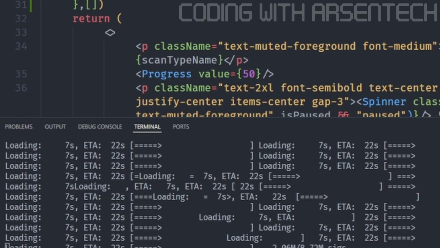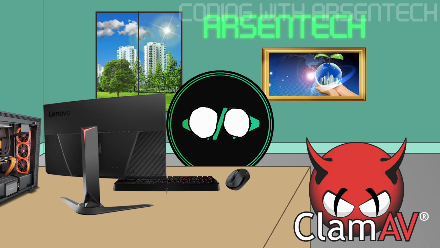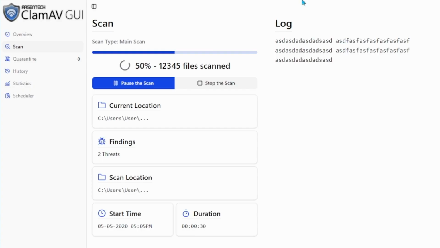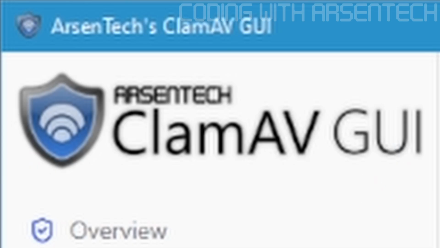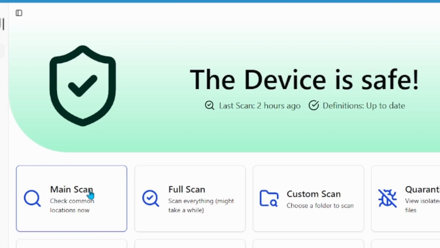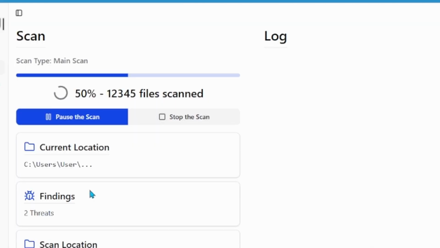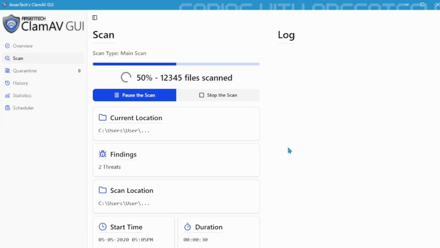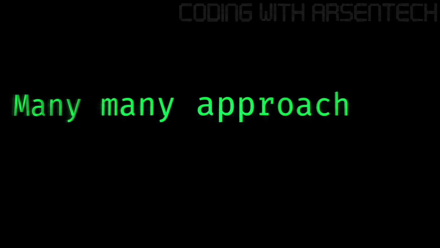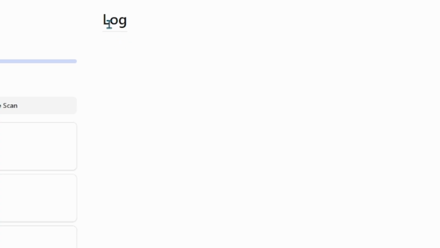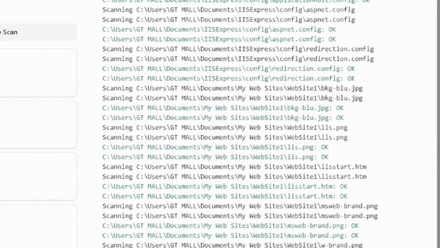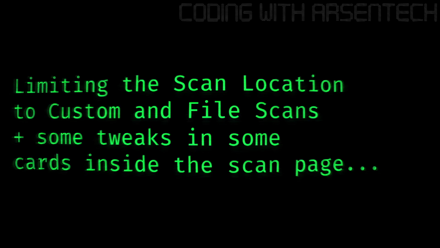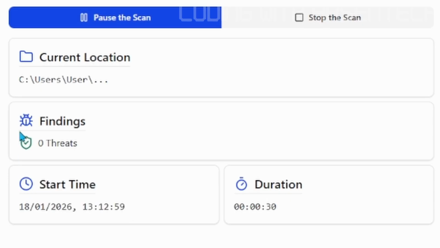Oh, it loads! This means ClamAV itself is working, but I should have applied this exact thing inside the GUI. Let's click on the main scan and, we got nothing. There we go. It logs everything. The start time is now set. The findings stat is now set also.